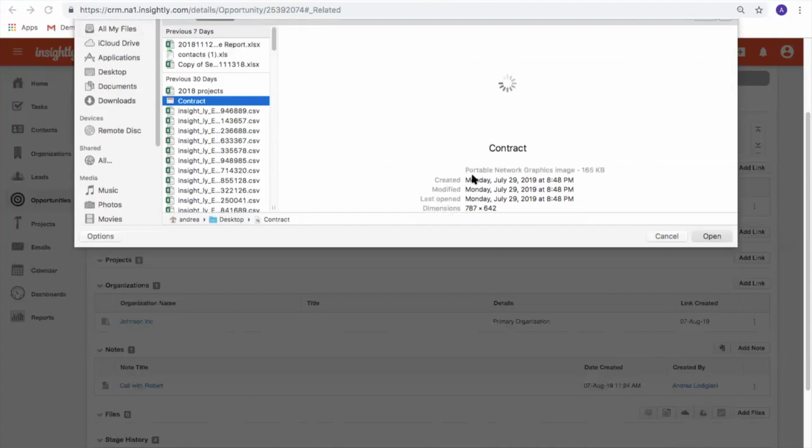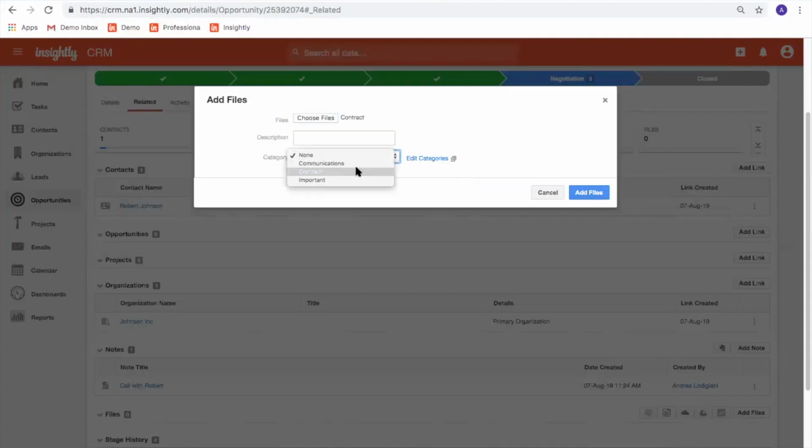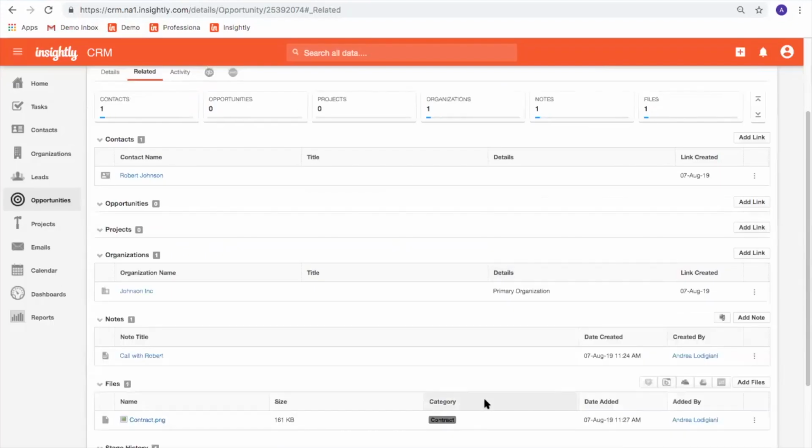Great, I have it right here. I also have the ability to say that this is a contract file. If I ever needed to do a search and find all the contracts in the system, for example, this is what would make that very simple to do.